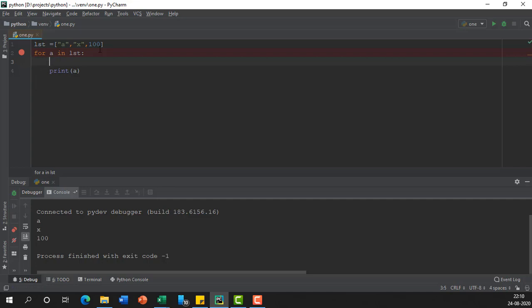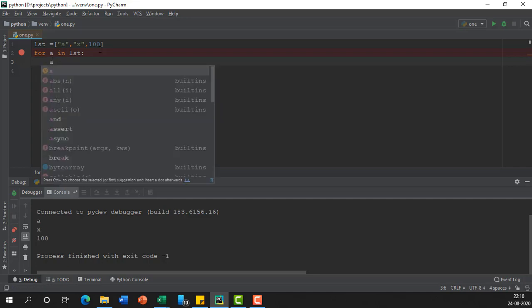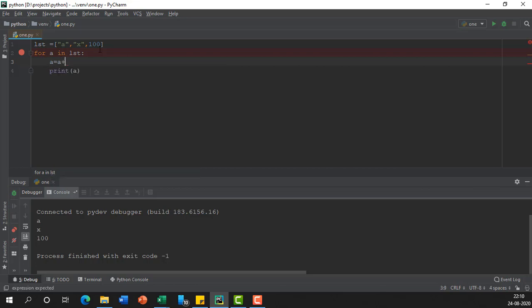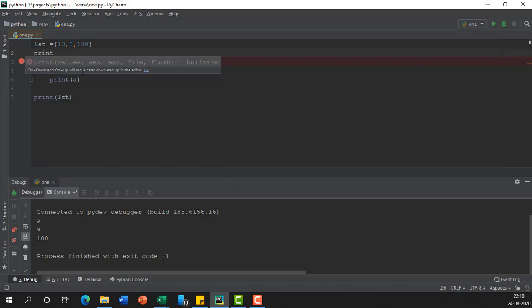Let's say a is equal to a plus, let's say 7. Okay, somewhat like this. So obviously it will result in an error. Okay, let me change this to all integers so that I do not have any problem in adding these. Okay, so I'm just adding 7 and printing it, and finally I'm going to print this value here, print lsd, and before this also I'm going to print this lsd.